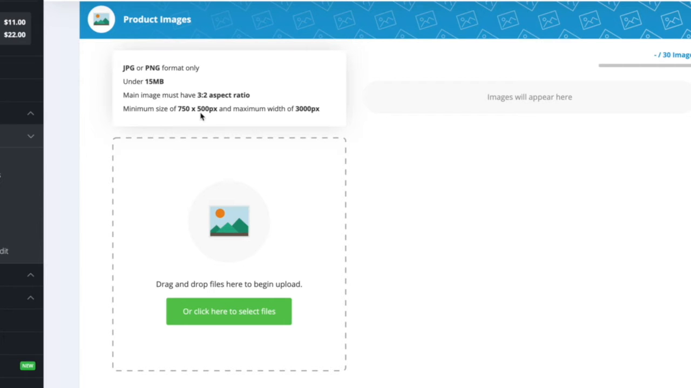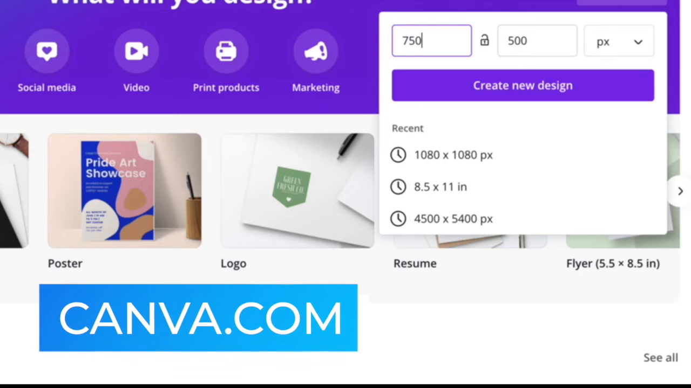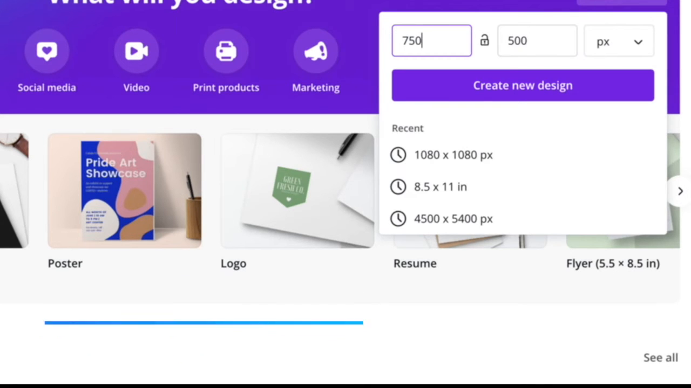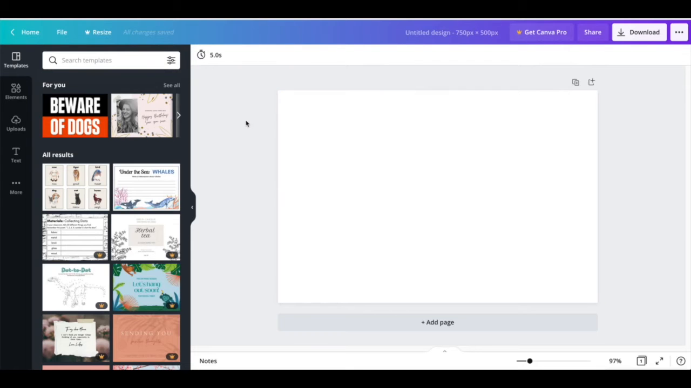And then we're going to go to canva.com. So now we're at canva.com. And this is the website you're going to use to make your graphics and your thumbnails. And I'm going to go to custom size. And I'm going to go to 750, 500 pixels right here. And after that, you're going to press create new design. Alright, so we're at our blank sheet of paper right here for canva.com.